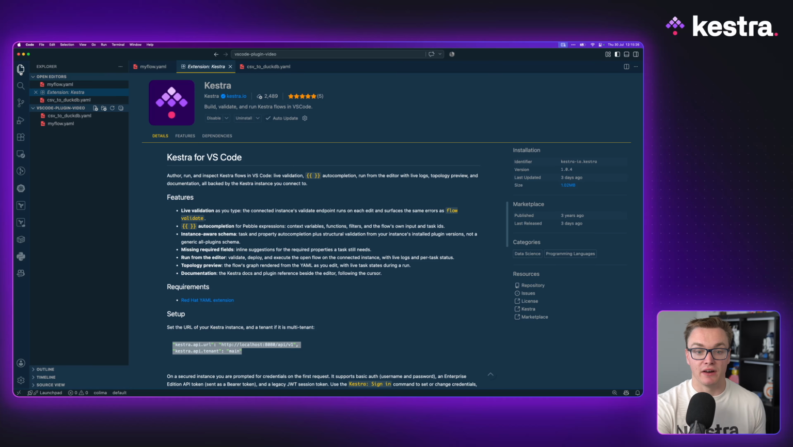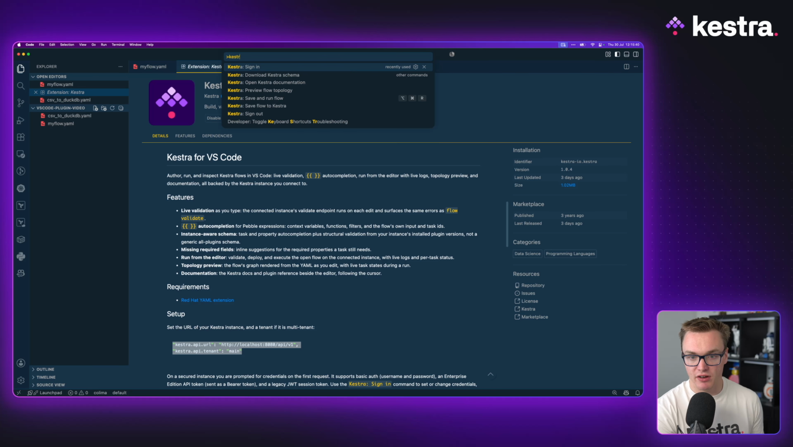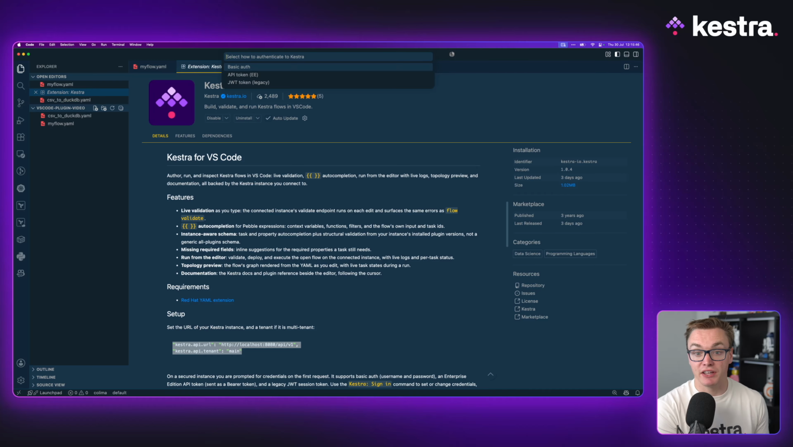Now that I've done that, I can go to my Explorer to see the files that I have. And now, once you first do that, it will prompt you to sign into Kestra. If you don't get that prompt, don't worry. You can actually use the command palette and type Kestra here, and you can see that you can then re-prompt it to sign you in. So if I click sign in here, I can use basic auth, which is useful for things like the open source edition, but I can also use something like an API token, which is what I have done here.